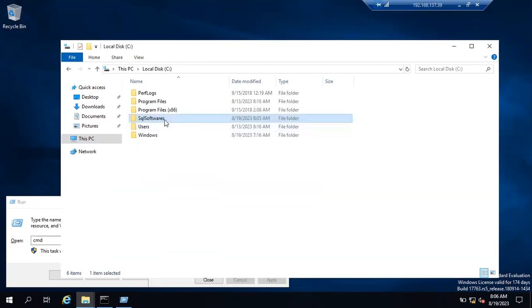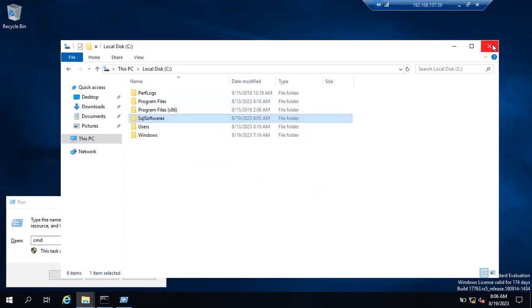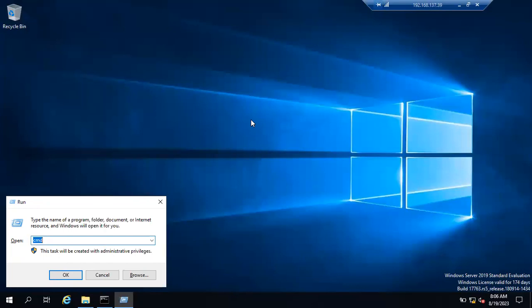So now let me go and access the shared path: server name / SQL softwares. Imagine this is the path. What you have to do is just open Run. Don't create folders or share them like what I did; it was just to show you the demo of how to access a shared path. That's why I didn't explain what I did.